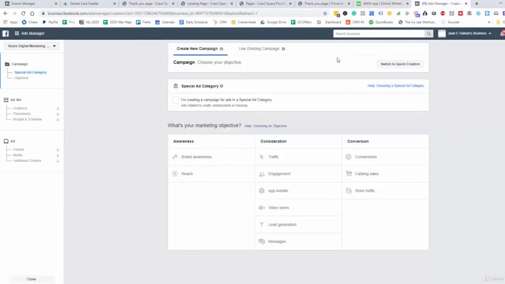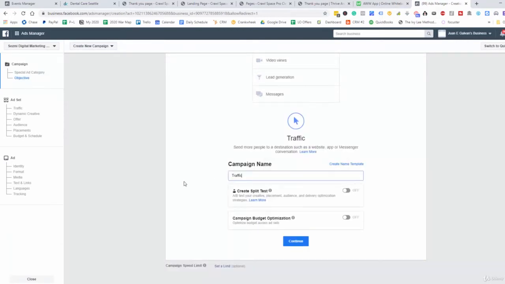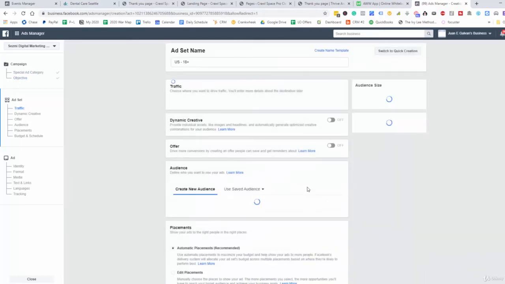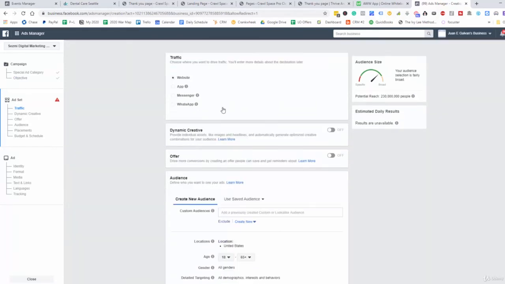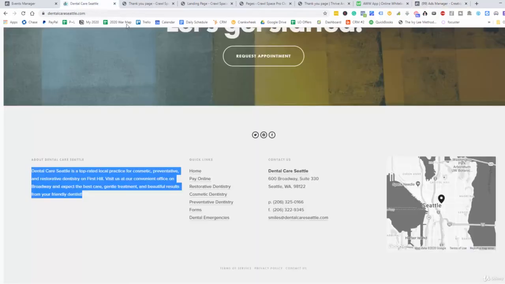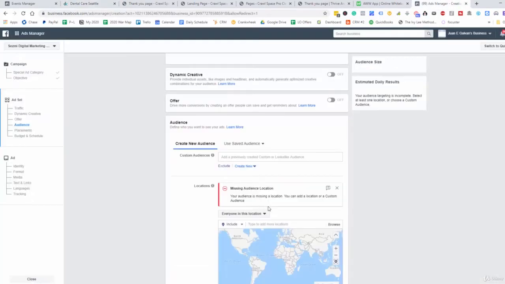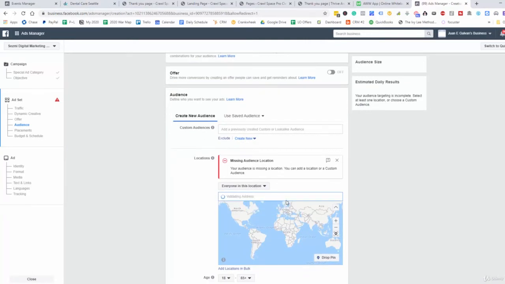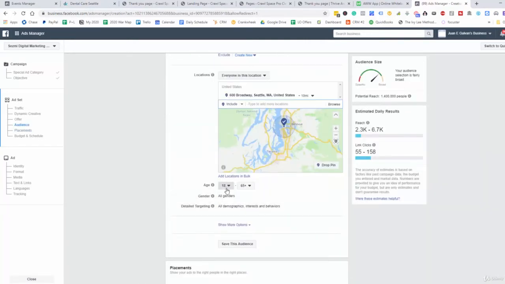So let's go and let's create a traffic campaign. And let's just leave this here, dental implant, okay? And this is just going to be for example purposes here. Let's go dental implant offer, okay? And let's go ahead and copy this address here. And let's exit this right there and then put in the address, copy this. Okay, great. We'll do a 10-mile radius, and then we'll do 25 to 55.